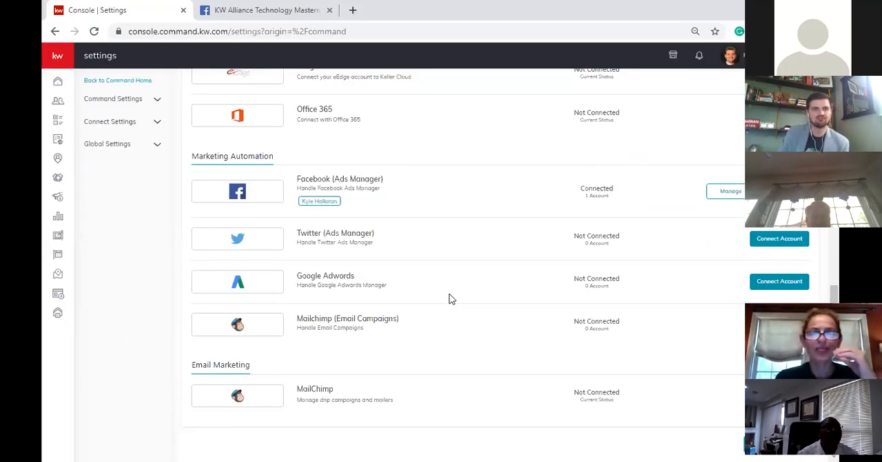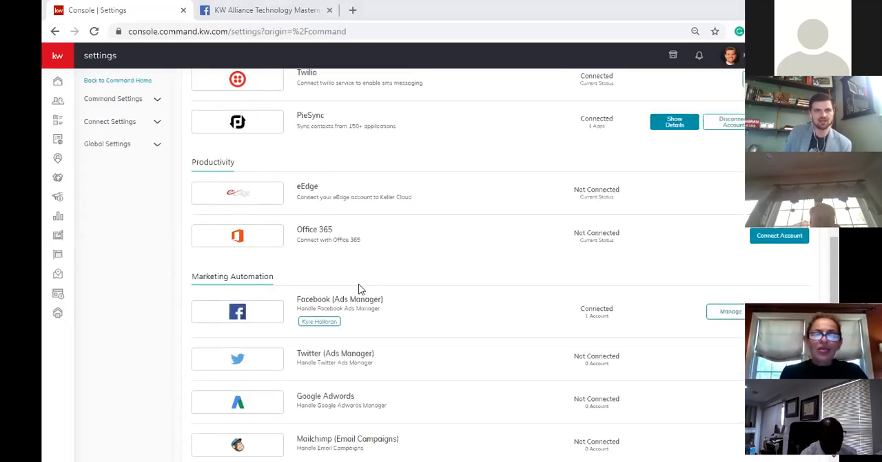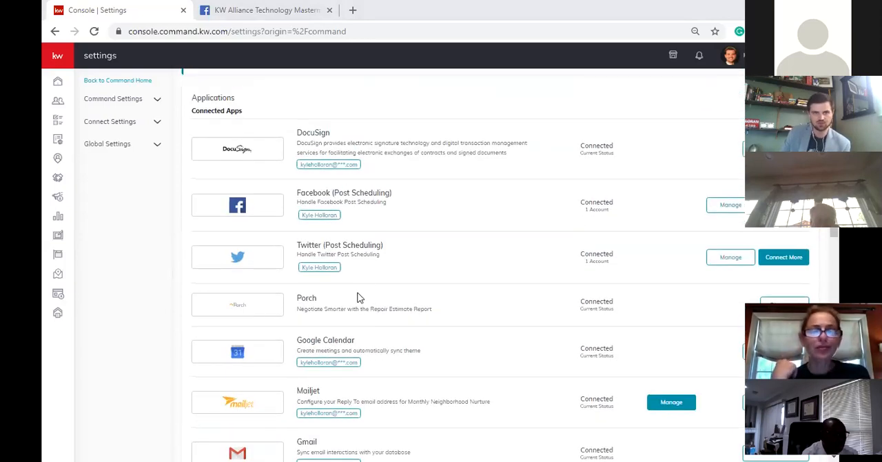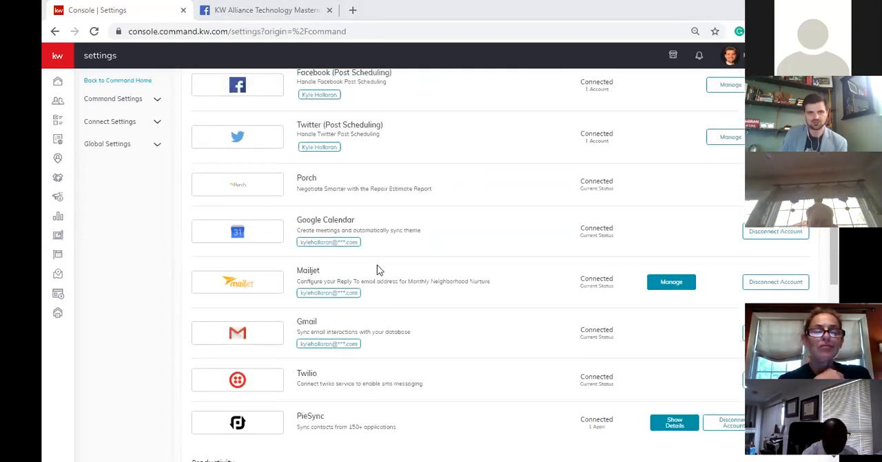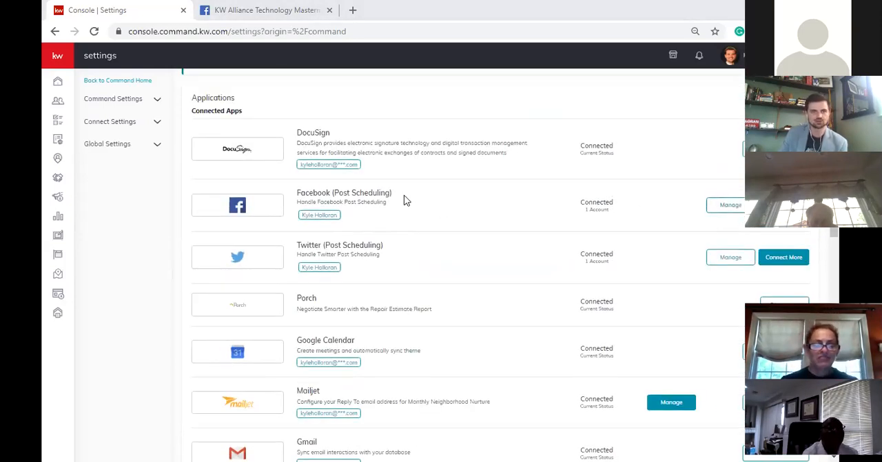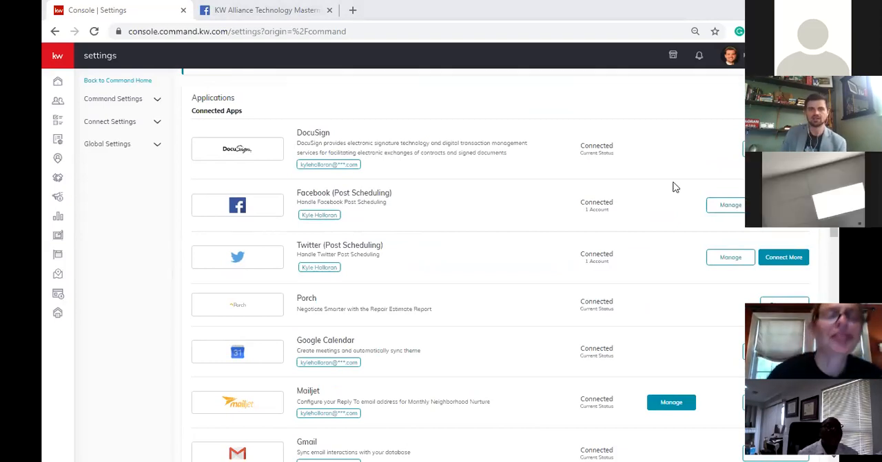So you have Facebook ads, Twitter ads. At the top or somewhere else within the screen, you're also going to see Facebook post scheduling. So there's two Facebooks, one's for ads, one's for posts, and then also Twitter post scheduling. So these are for your free posting. And then these ones down here are the paid accounts. So step one is simply coming in and connecting your social media accounts to Command. Before I keep going there, any questions on that aspect?